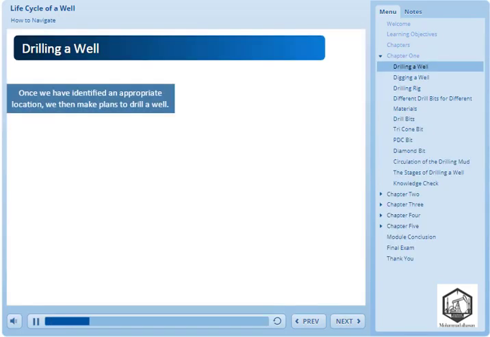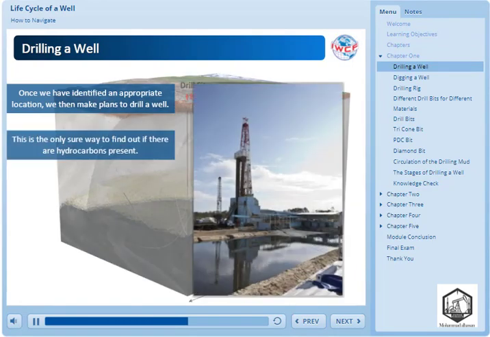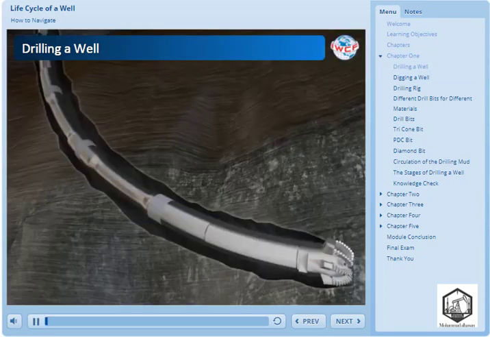Once we have identified an appropriate location, we then make plans to drill a well. This is the only sure way to find out if there are hydrocarbons present. Construction of any well will follow a series of defined steps, although the steps may vary slightly depending on the type of well being drilled.